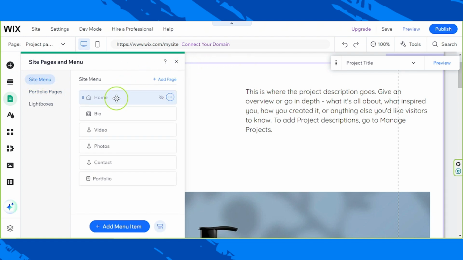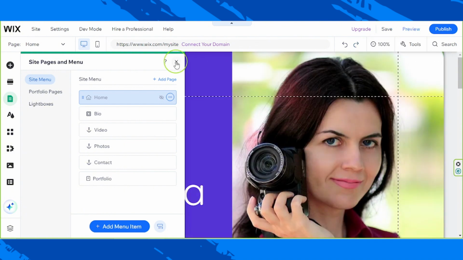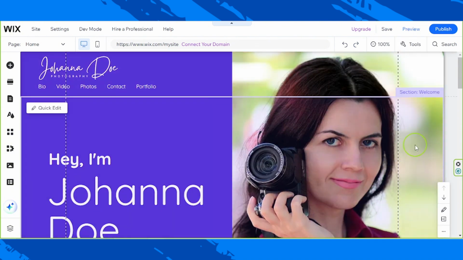Anyway, once you're done, don't forget to click on the Save button to make sure that all of your progress and changes will be saved. And that's all for today.